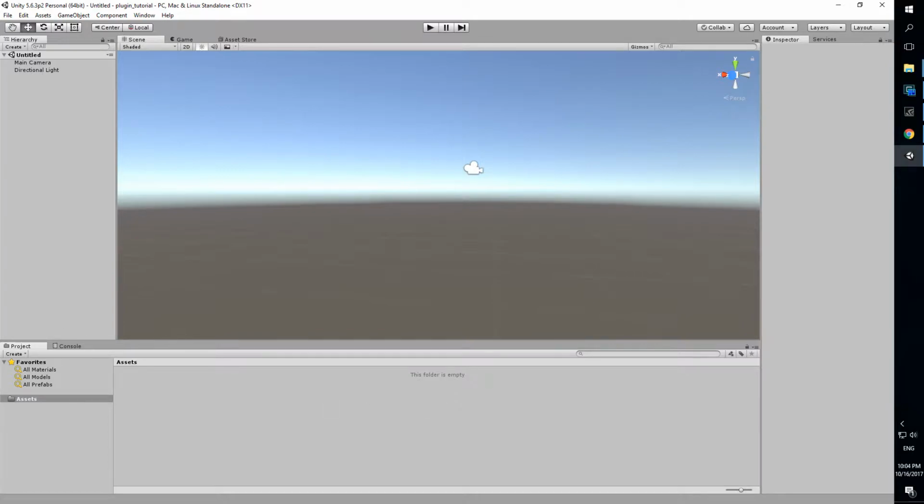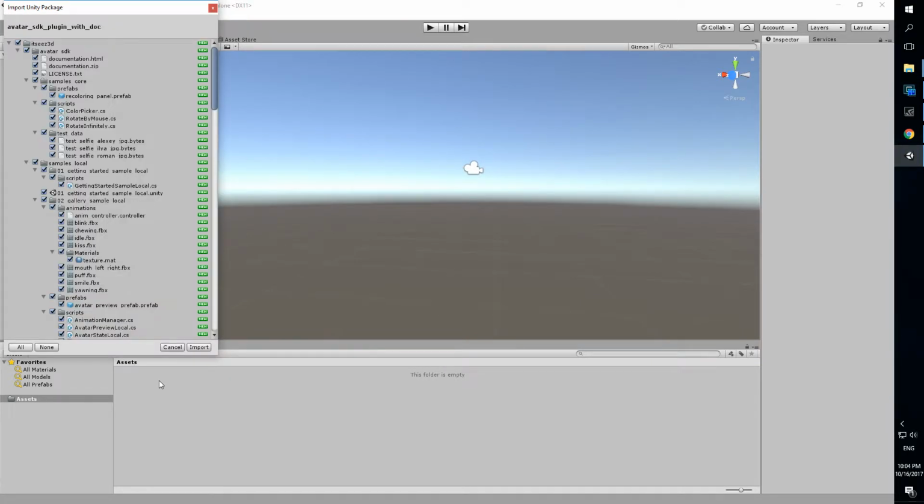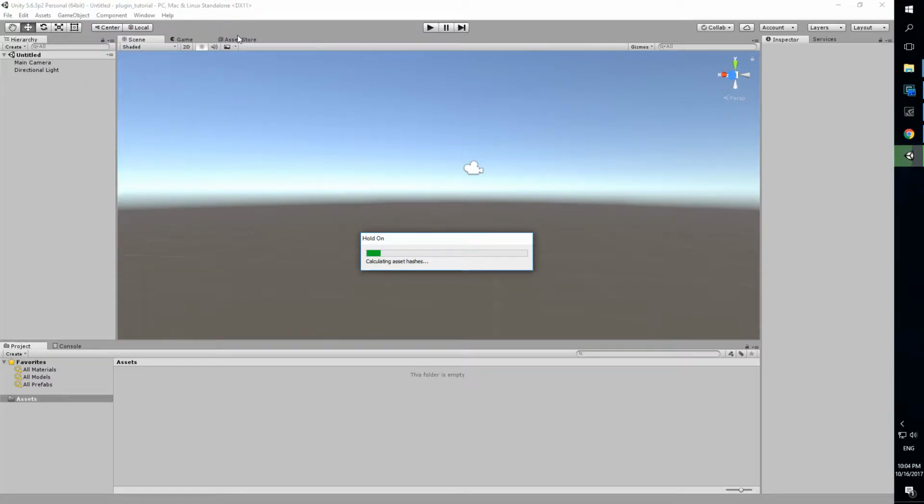So let's go. First of all, I will import the Unity package into my empty Unity project. You will of course download it from the asset store. I already have it in my local file system, of course.